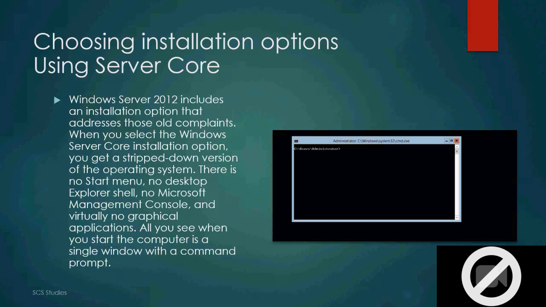It does not have any desktop, it does not have any shell, any Microsoft Management Console, and any visual or graphical application view. You can only see a DOS screen, which is just beside on the right hand side of the screen. So this is all you can have after installing a core version. So this is the enhancement which is done. And now the question arises, why core? Why are we going to use a server core?